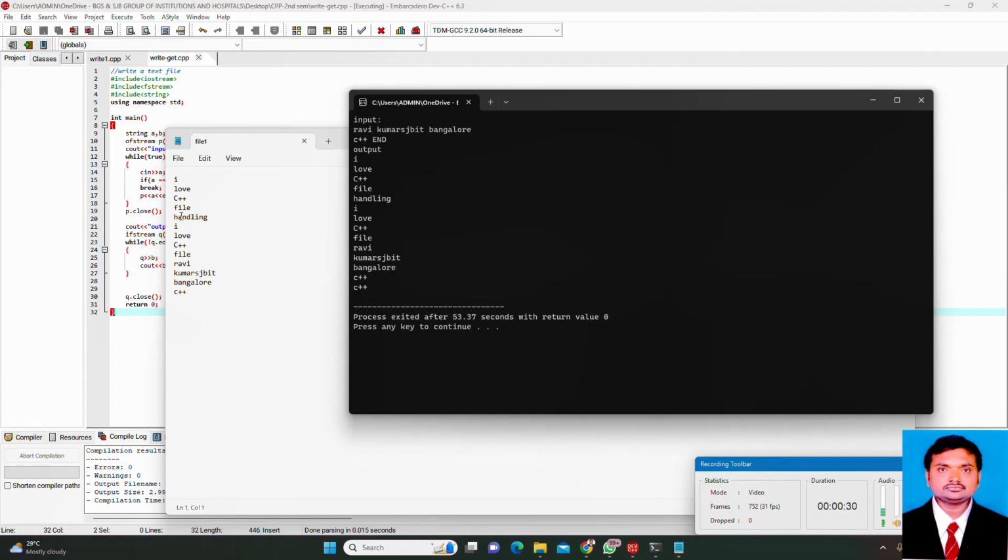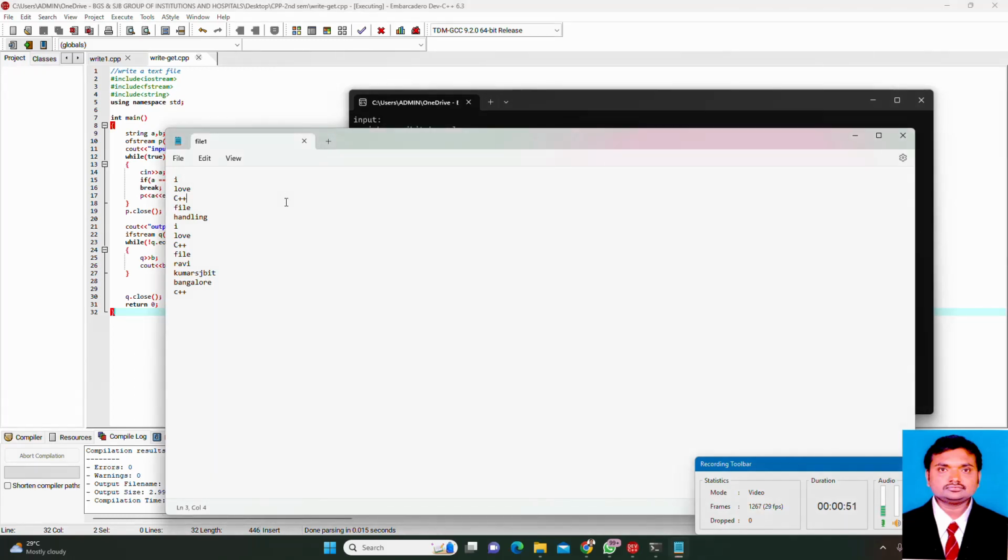See here, I've taken it in append mode. So Ravi, there is a space, and so Kumar SJBAT is taken in the same line. So this is a drawback. What we need to do is, according to what I enter as text, it should be present in the same way in the file. So this is what we need to implement in my program.